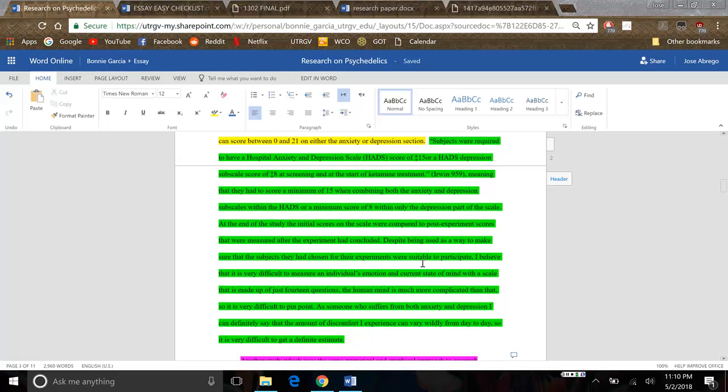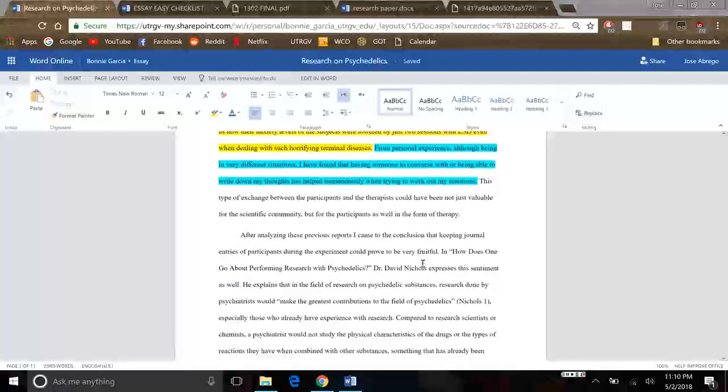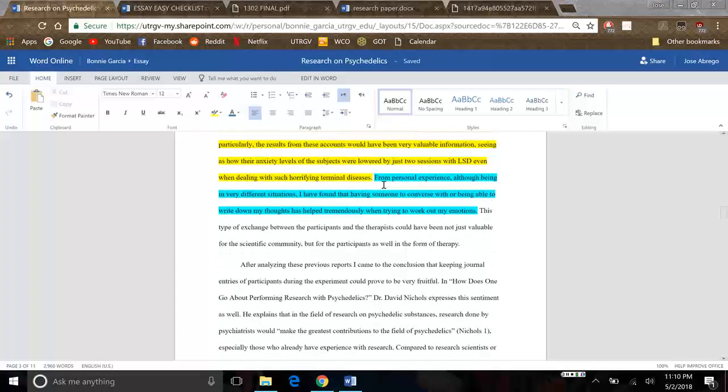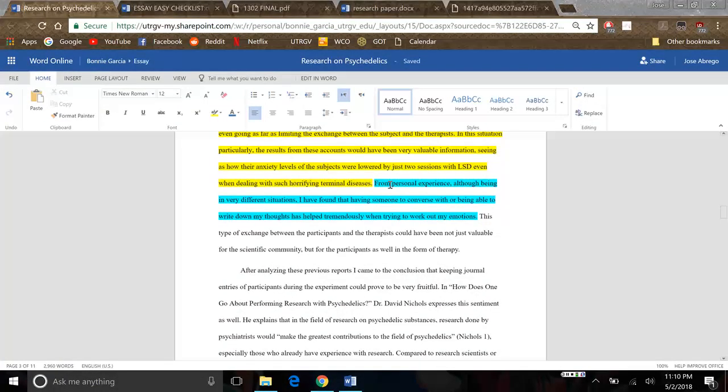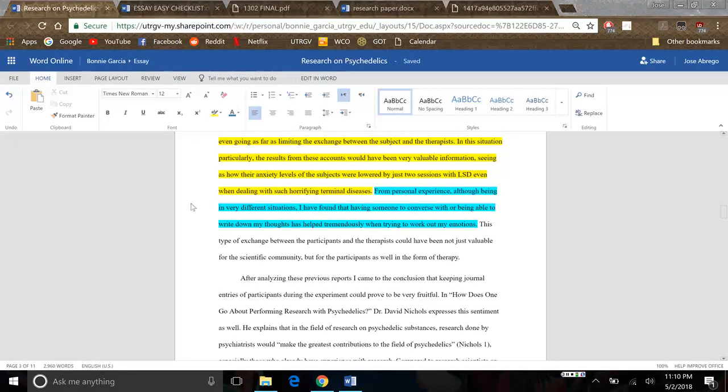The second thing I learned is that for secondary sources, providing a personal experience can help explain your stance on the quotation that you used. So, for example, right here I provided another personal experience, like the one above that I just showed, and it says: from personal experience, although being in very different situations, I have found that having someone to converse with or being able to write down my thoughts has helped tremendously when trying to work out my emotions.